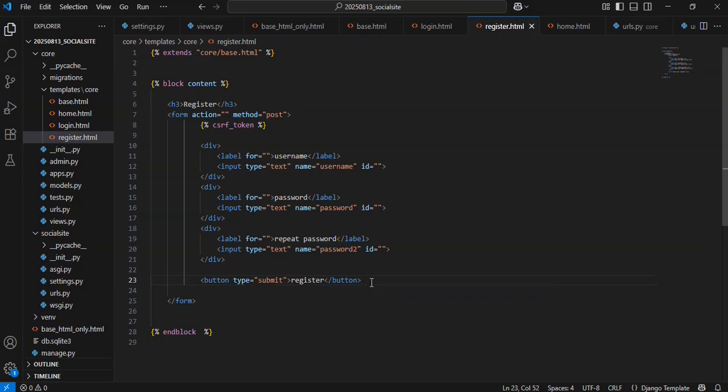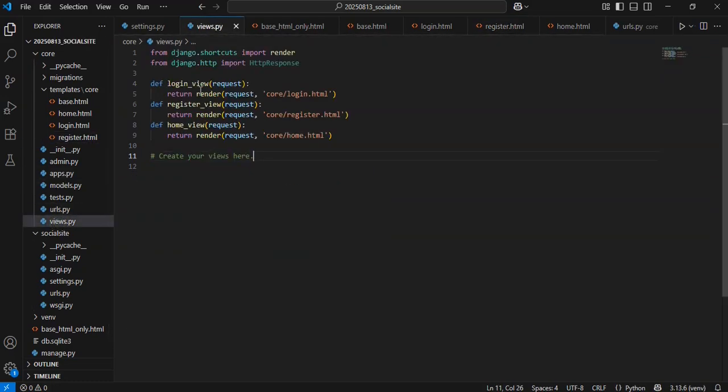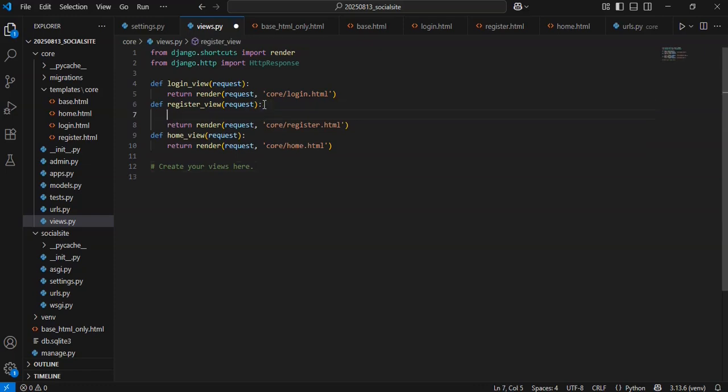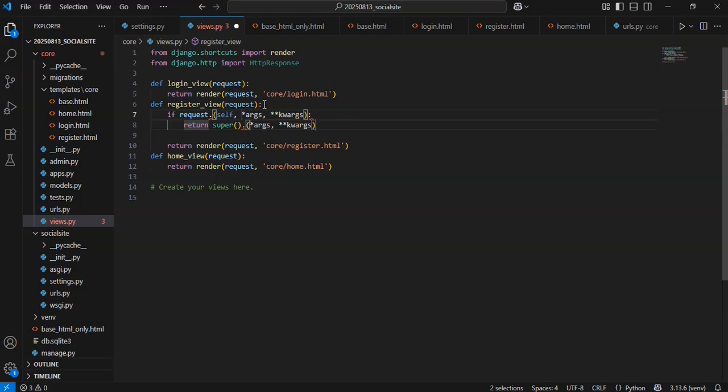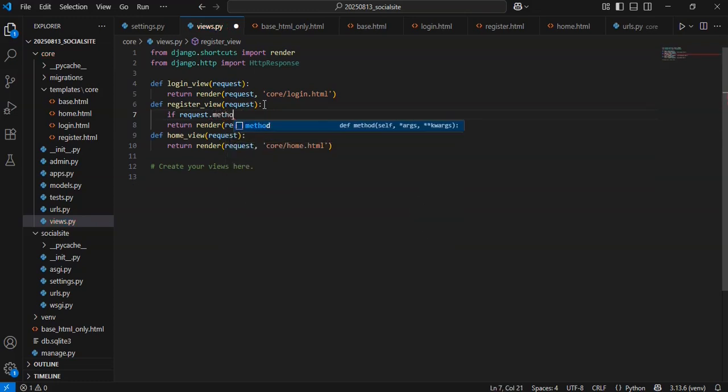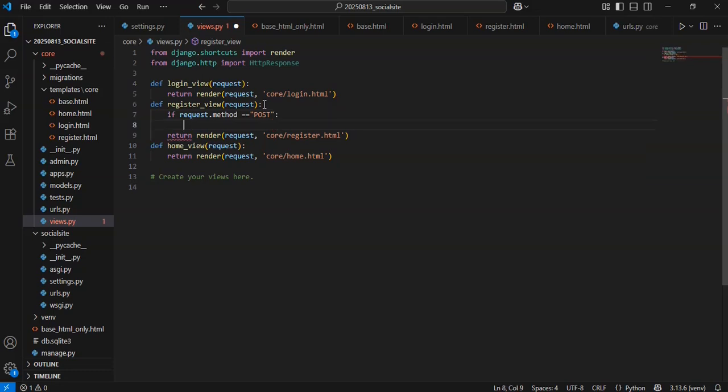Now let's fill register view when we want to receive information that the user in registration section has been submitted. For doing that, we first check that if the method of request is post, it means that the user is sending information, then we are going to process it.